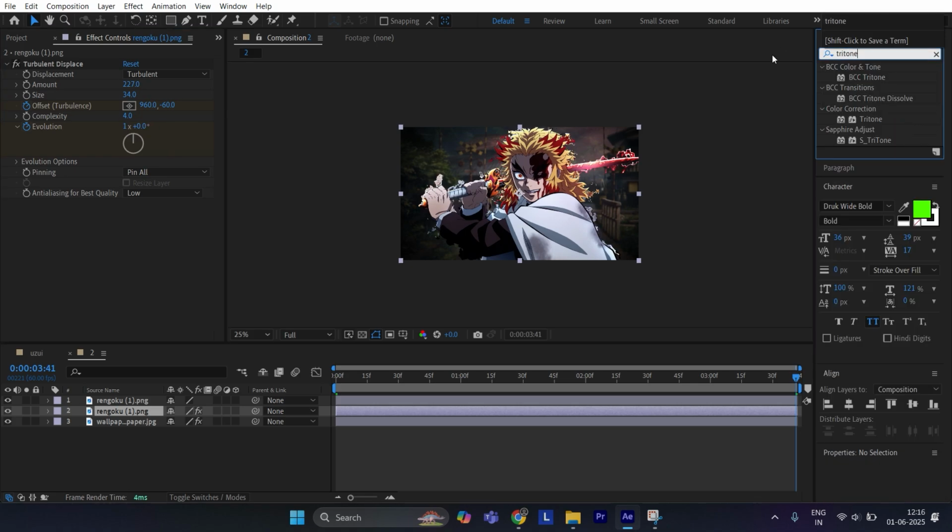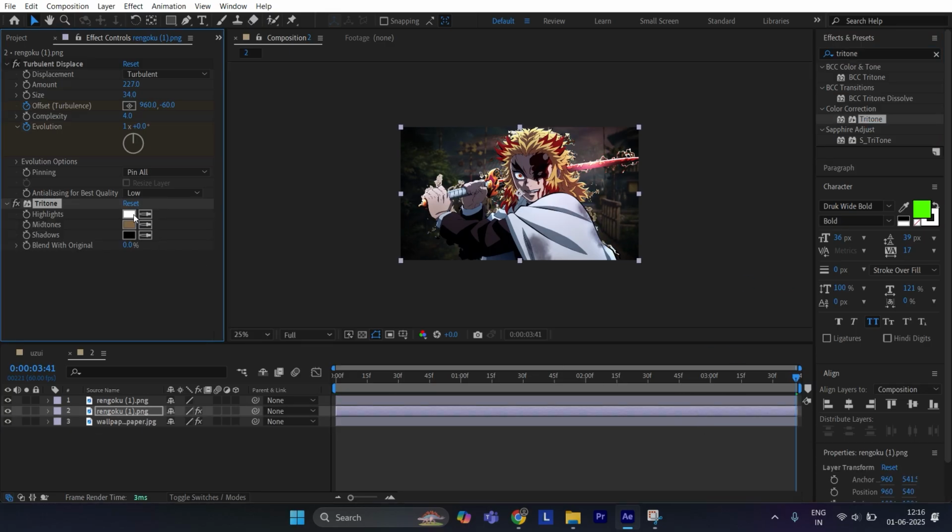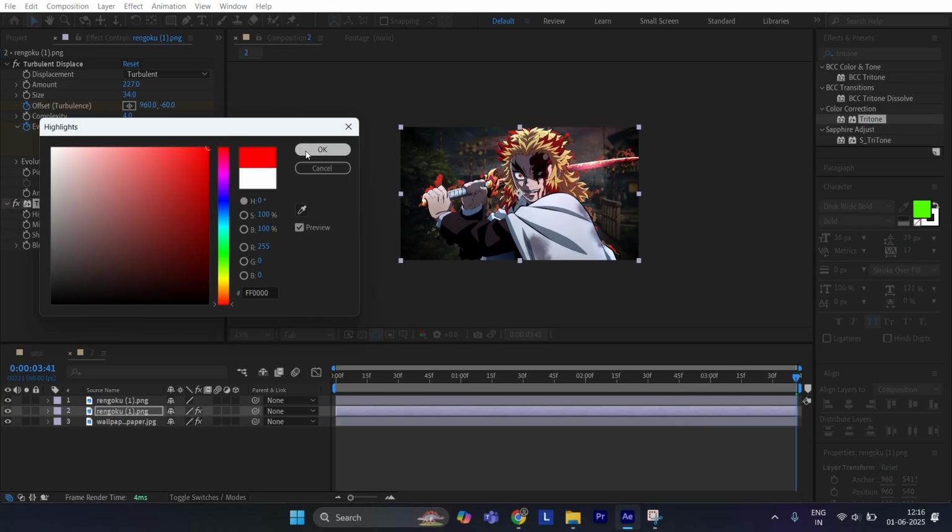Now search Write-on and apply it. Now choose the color you like. Here I'm choosing red and yellow.